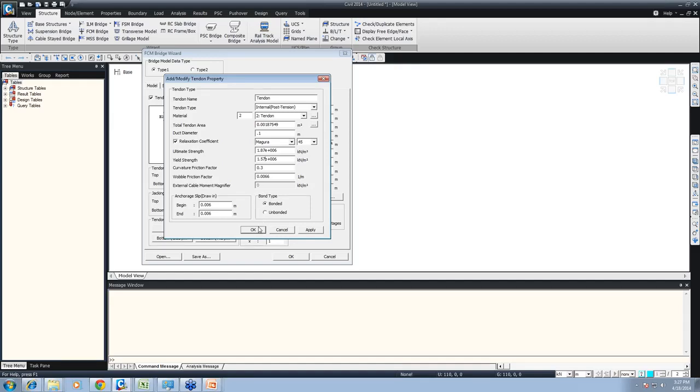So this way you can simply add everything, like all the tendon properties: tendon type, tendon name, duct diameter, ultimate strength, wobble friction factor. Once you do that, you can define your tendon type as post-tension or pre-tension. Depending on the type, when you see the results, you will get two types of losses: immediate loss and long-term loss.